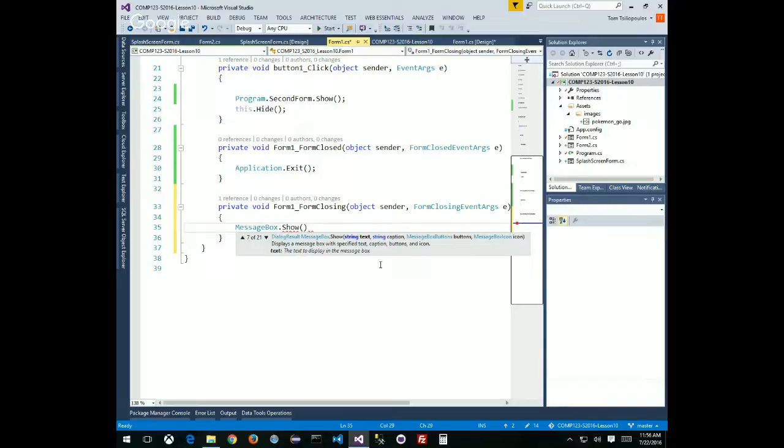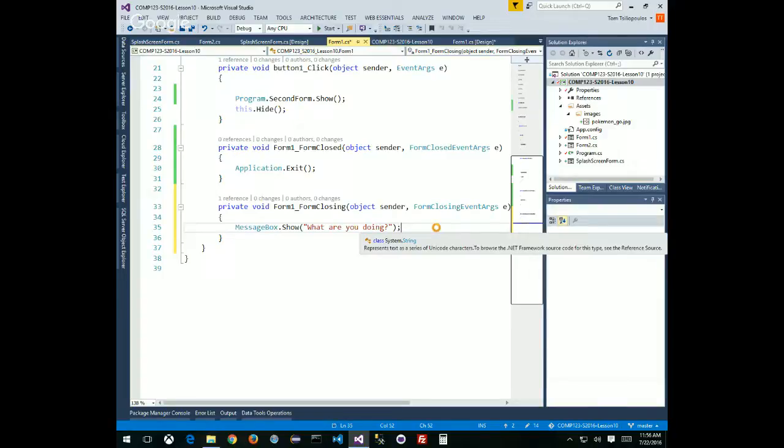Let's try a simple message box right now that just shows, what are you doing? This is on form closing, not form closed. So it hasn't closed yet, hasn't got to the closed event, hasn't gotten here yet. And then it's just going to say, what are you doing? First of all, let's see what happens. Does it even come up? And will it come up and go away?